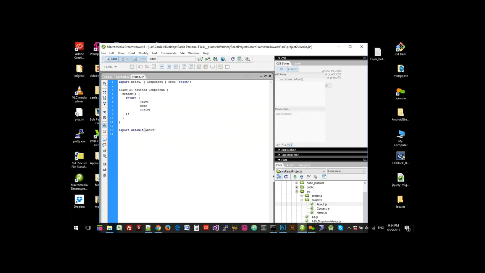And change the name of the component to Home. Home component cannot have a small letter name. It should be capital in the beginning. You cannot have small letter here. Same thing, do it for contact and about.